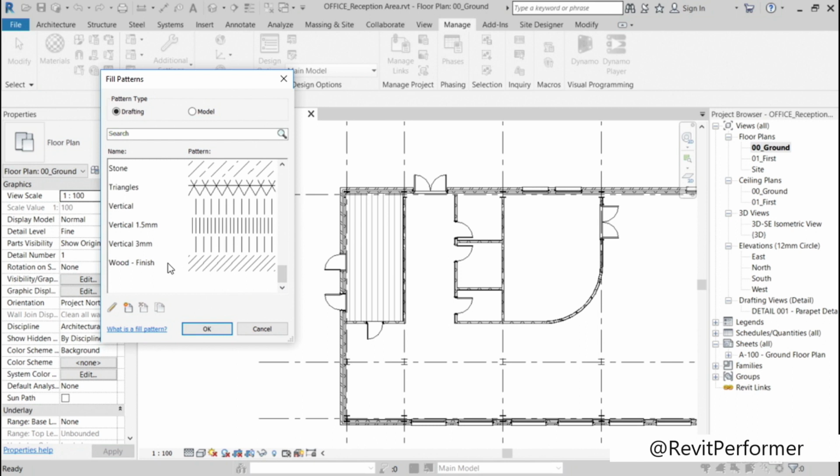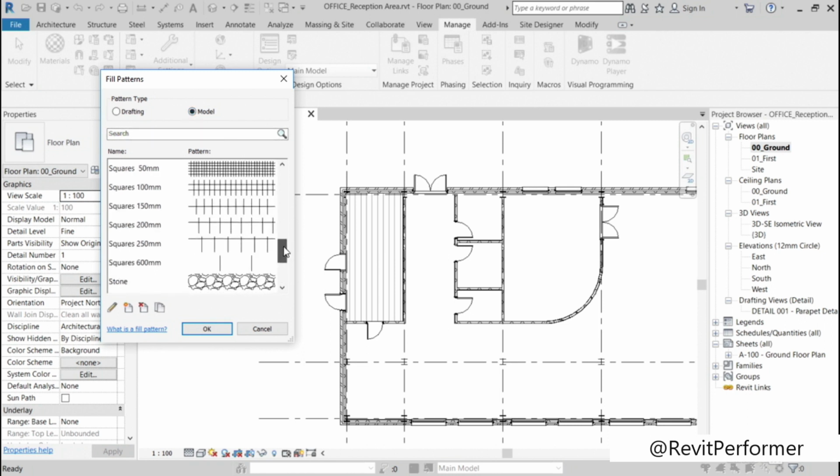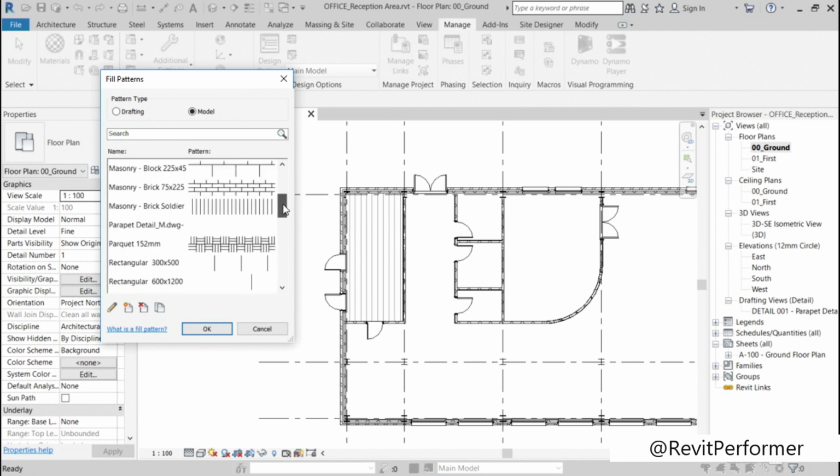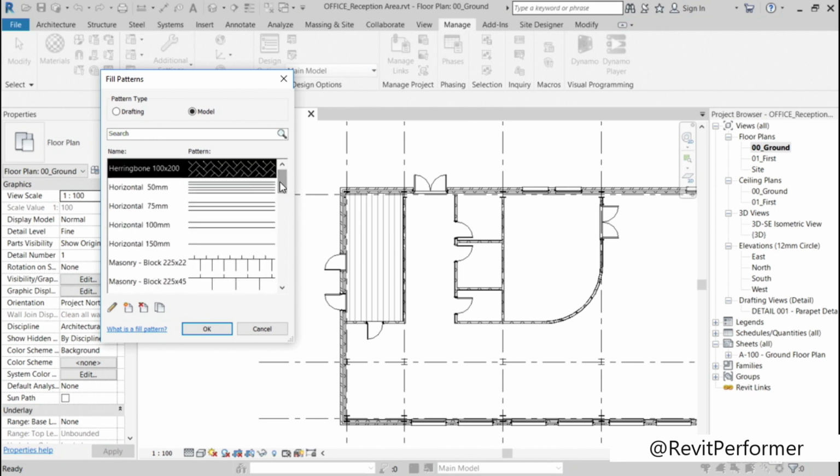That's the whole idea. And then if we go to the model pattern types, you can see that these are more for modeling and perhaps creating standard details. You might create some drafting views and you want to highlight areas. So you've got rectangular parquet flooring, you've got masonry, and these are more what I would call modeling type fill patterns. You can use either in a fill pattern, it doesn't matter, but the whole idea is that you want to highlight the elements in your Revit projects, in your floor plans, in your elevations, in your sections, utilizing these fill patterns.